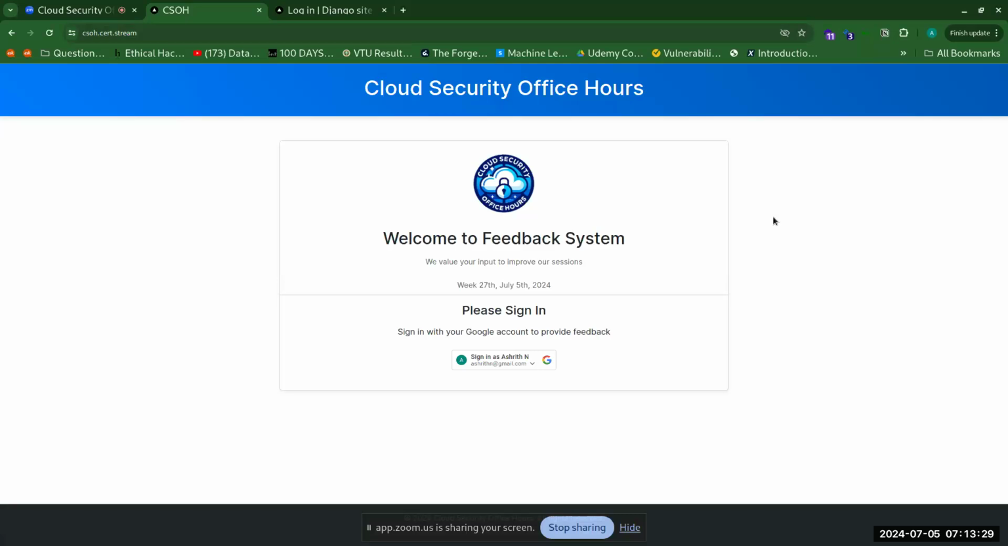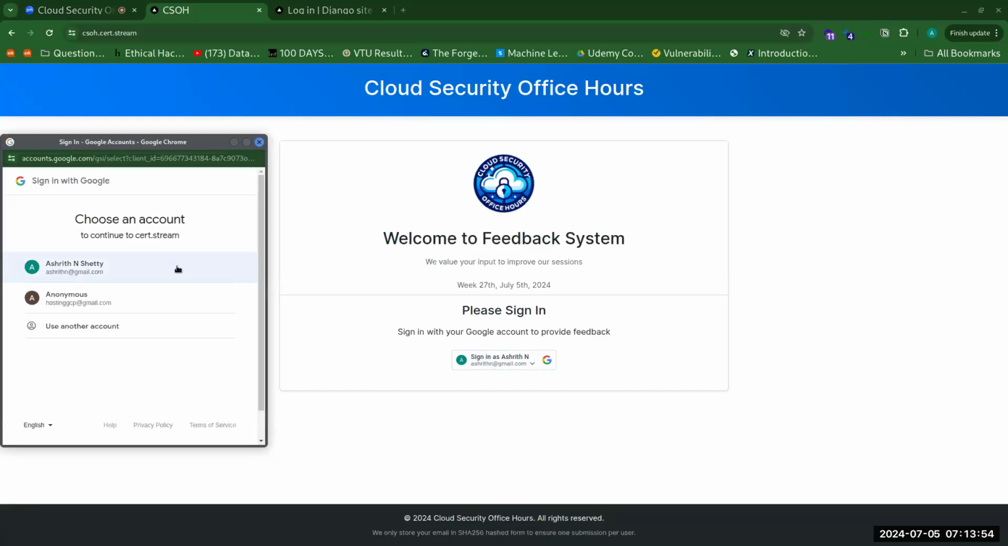Looking at the login page, it's fairly straightforward. The login itself would be happening over the user's Gmail account or the Google account at this point in time, but we do have plans to accommodate other kinds of logins in the future. So it's really straightforward. You come in here, and the login clearly shows which week you're giving the feedback for. In this case, we're taking the feedback for the 27th week, or today's date. So you just log in.